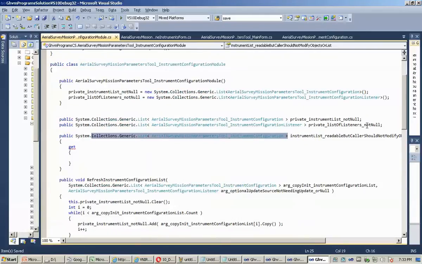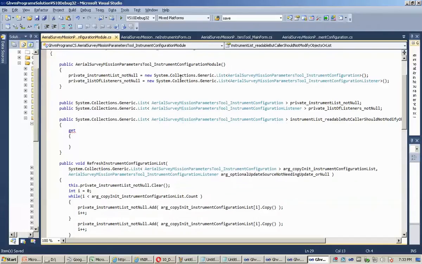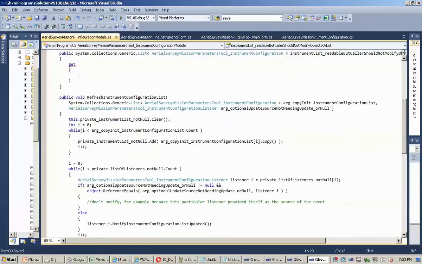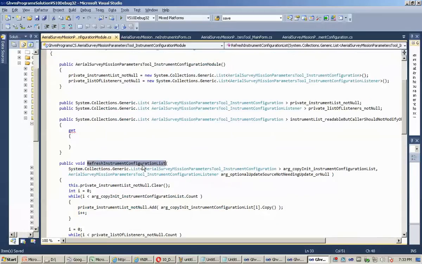If we did such a thing, then someone who called this property to get the list of instruments would be like receiving their own list of the instruments and their values, and the caller could modify the list or change it, and we would be insulated from those changes in a way that we want it to be, because we want all such changes to come through our infrastructure here of a refresh instrument configuration list call.